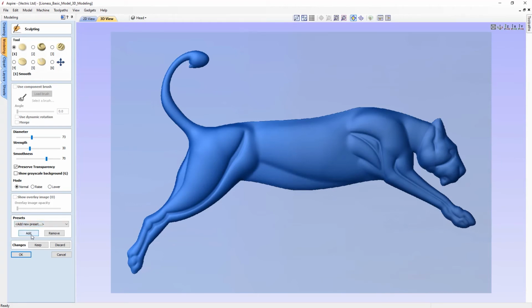So we're going to add in a new preset. So we need to give that a name. So we're just going to call this one Edge Finish, like so. And then we can simply go ahead and press OK. We can now see that that's been added to our presets list.